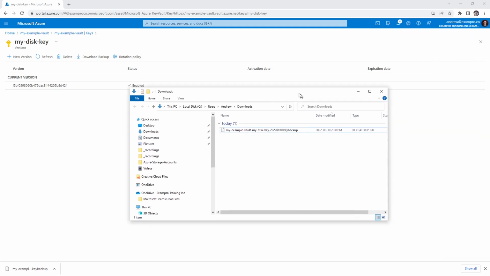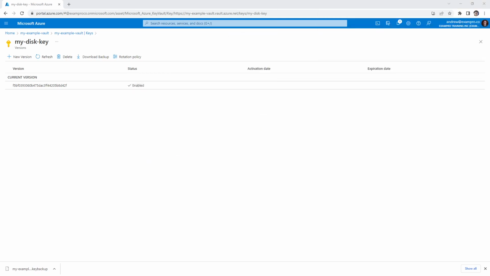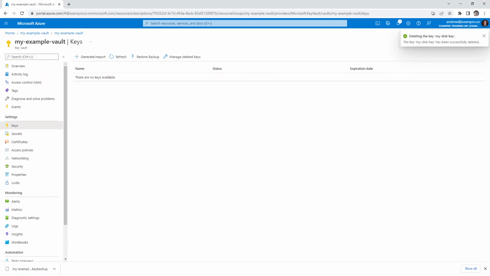And just taking a look at the key name, this is what it looks like. So this is my example vault, my disk key. Then there is this date, and that's key backup. So just recognize that's the format, and the date is very useful to indicate when you backed it up. So let's go ahead and delete this key, because the idea is we want to restore that backup. And so we have deleted that key there. And what we're going to do is attempt a restore.